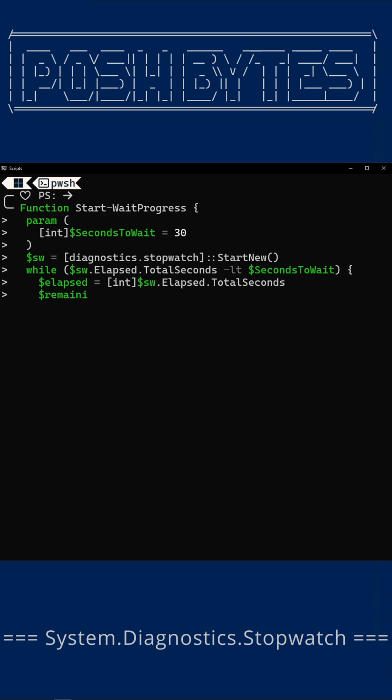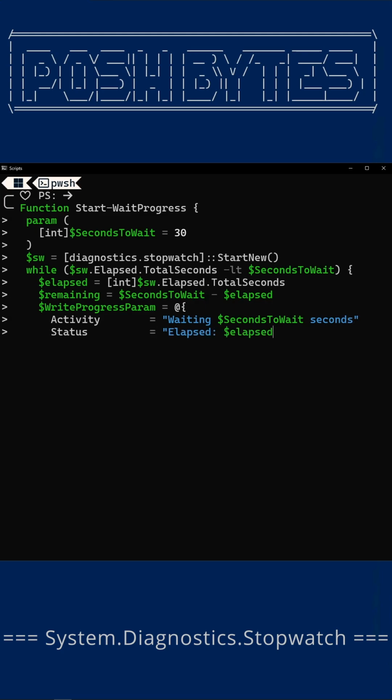So how many times have you added a Start-Sleep into a script and then sat there staring at the console wondering, is it waiting? Is it hung? No one really knows. Well, with a simple function like this, you'll never have to worry about that again.